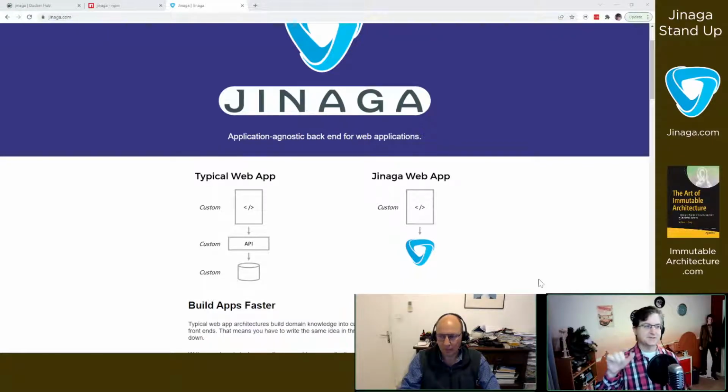So right there, I'm targeting web applications, and so that means as I rebuild the site for Jinaga 3.0, it's going to be specifically web applications with React. And we know that it supports other types of applications, but that's the first experience that you see, and that's really where the sales pitch is.